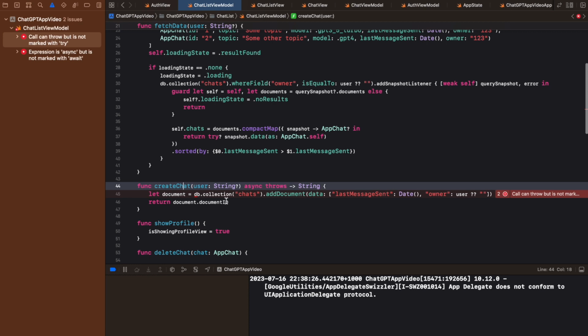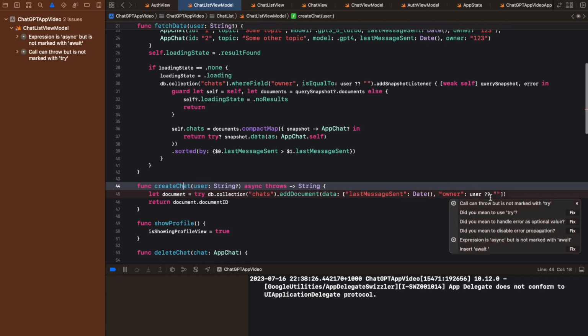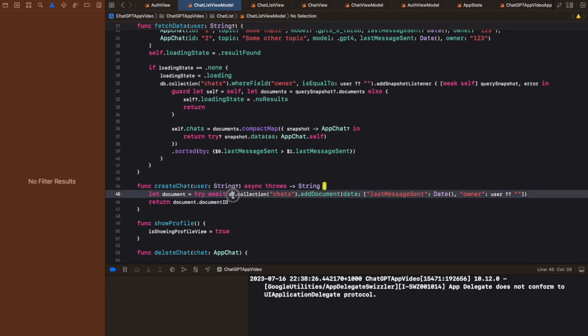And in our create chat, we also need to make sure that we add our try and our await, because it is asynchronous and it can throw an error. Now, a lot of issues that you'll find when working with Swift and Firebase have to do with the way dates are encoded when you store or retrieve them. I've also put together some functionality that helps us work with that, and I'm going to show you how I do that.